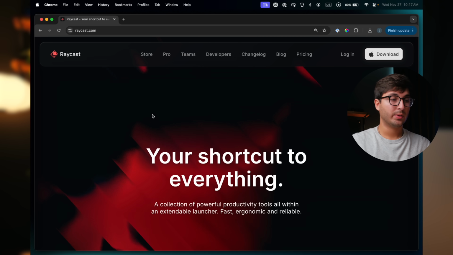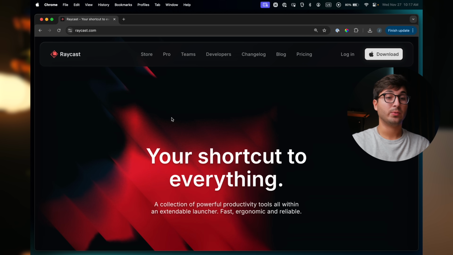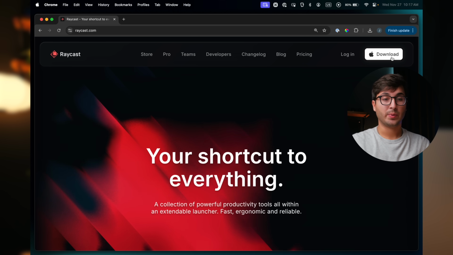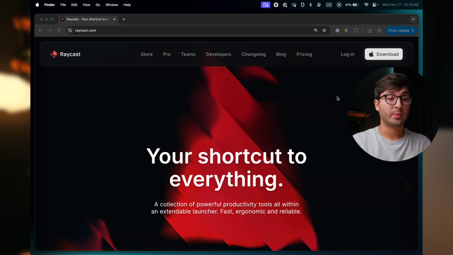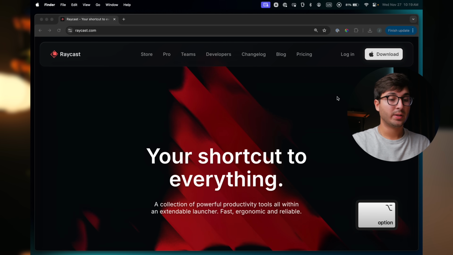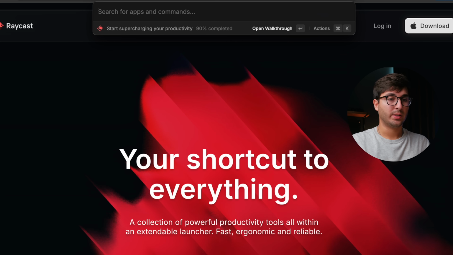All right, the first thing you should do is to go to raycast.com to download it. You can click on the download button over here. Now, once you have it installed, the default hotkey to open up Raycast is Option and Space. You'll see it open up here.